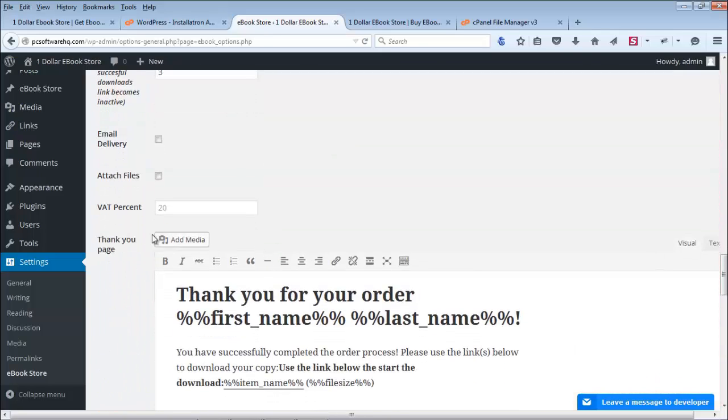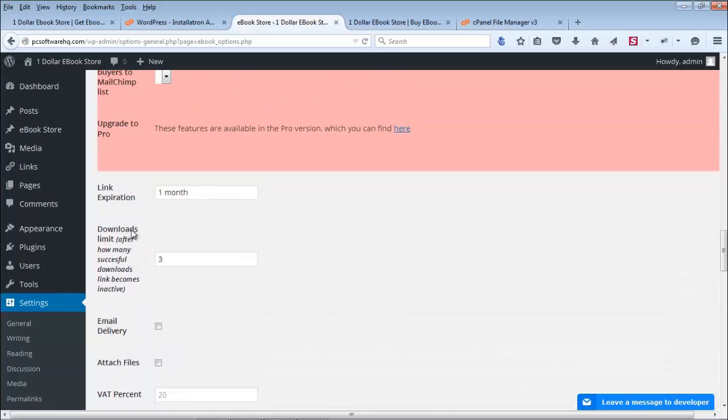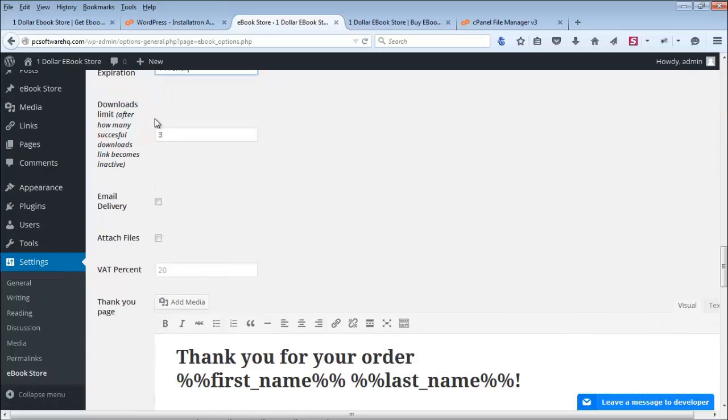Let's go here. Link expiration is 1 month. Suppose you want to expire that link, you can set 1 month or 2 months or anything that you want here. And download limit, the number of times the user can download the product from that particular link, is 3 times. You can change this one.